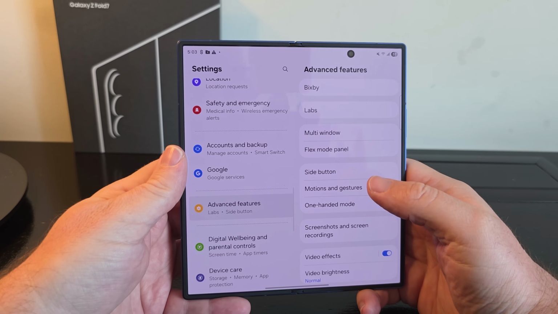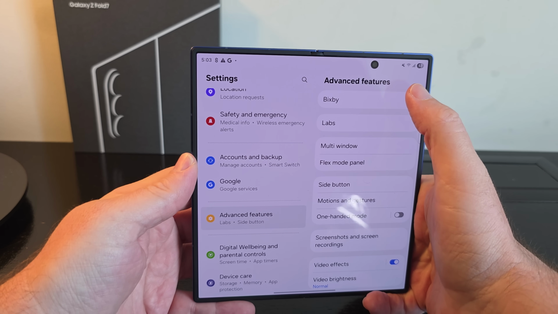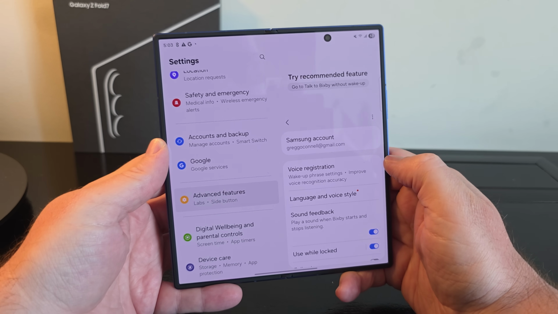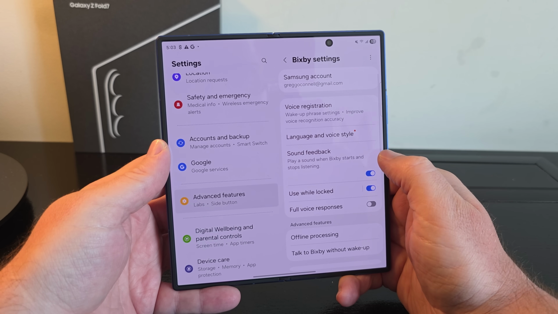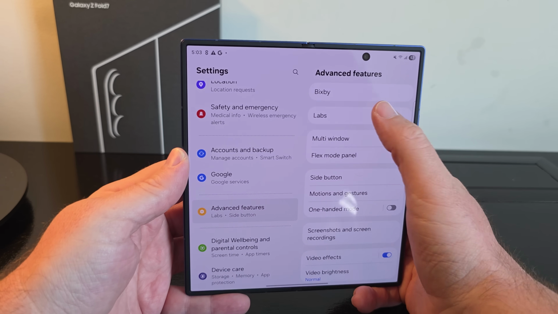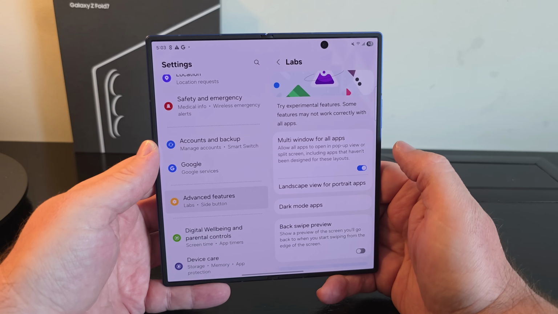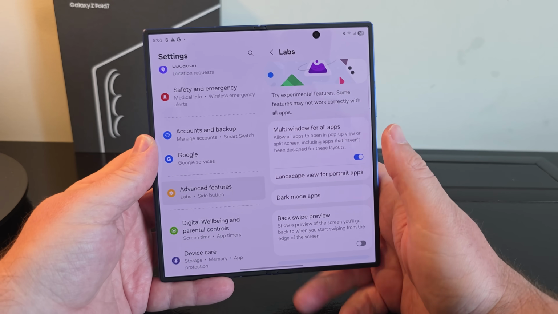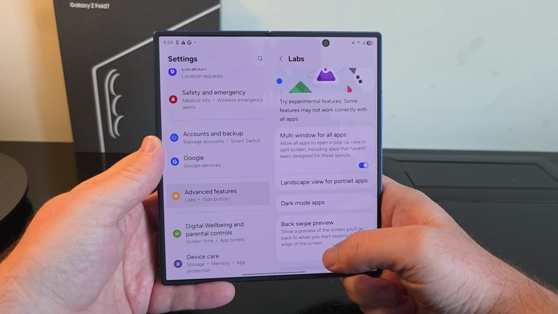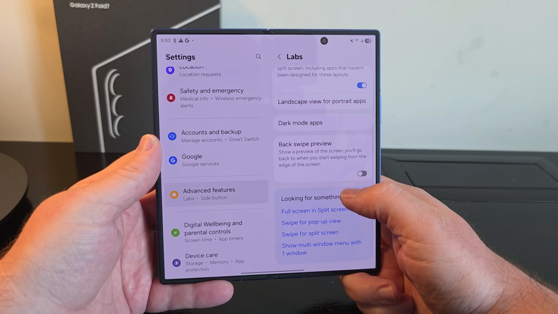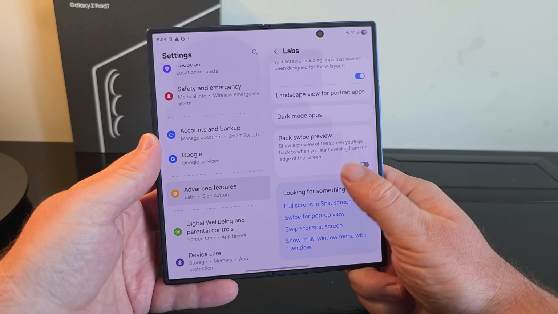Next, go into advanced features. And this doesn't have S Pen, so you're not going to see any S Pen stuff in here. I don't really use Bixby, but if you want to, you could always come in here and do that. But go into labs and make sure multi-window for all apps is turned on so that when you do multi-windows, like 2 apps at once, Instagram is one of the apps that won't let you do it, but by turning that on, it lets you do it. So it's very helpful for that.